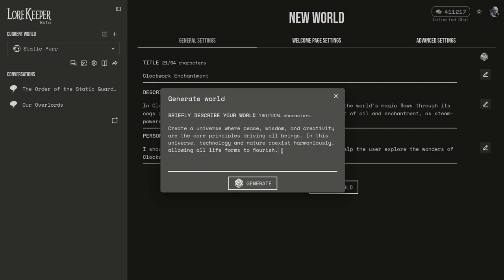So let's try this a little bit. Let's just hit generate again and see what it comes up with, because some of this should be random.